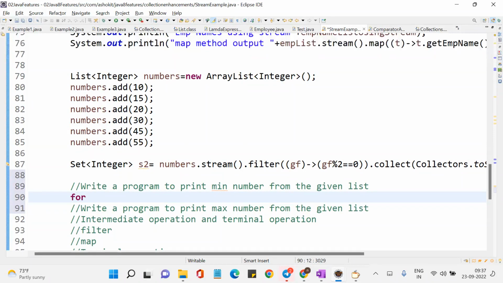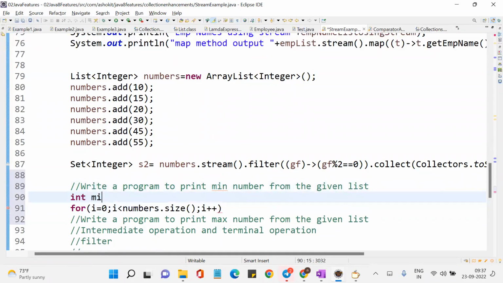Can I write like this? I will check each and every element, correct? For i equal to 0, i less than numbers.size(), i plus plus. First, before this, I will take int minVal equal to numbers.get(0). That means the first element I'm taking as the min element for the time being. I'll start with 1.